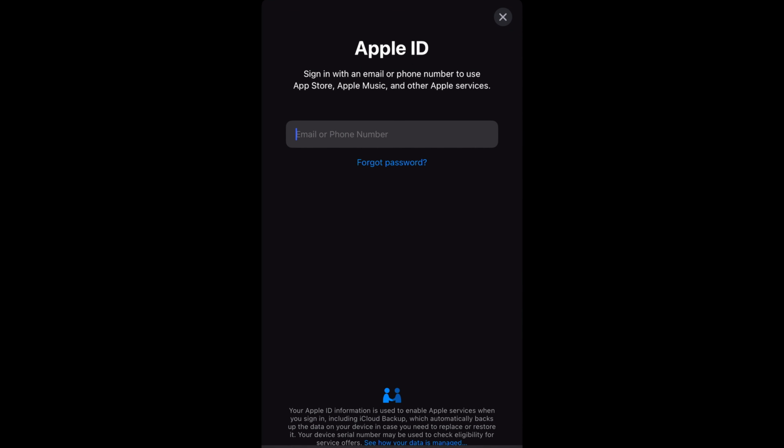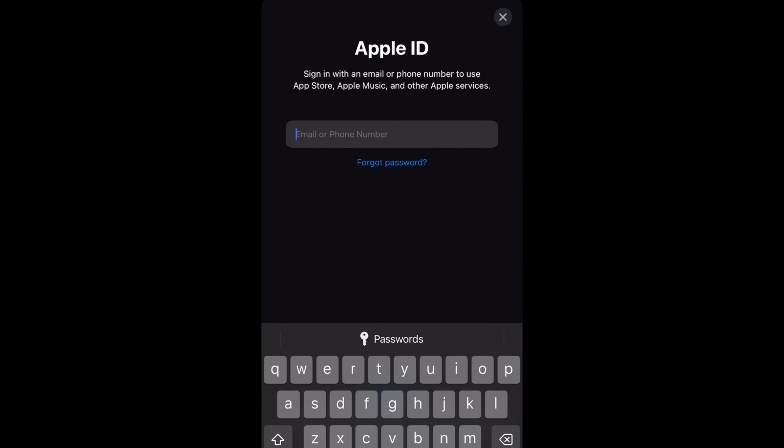Then it will be asking you to insert your password or your email address. So you have to create a new iTunes for this. If you actually forget your old iTunes account, you have to create a new iTunes account. If this is an error that you are getting on another person's account, all you need to do is to sign in your own account.